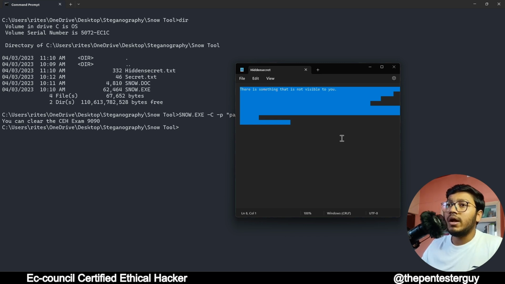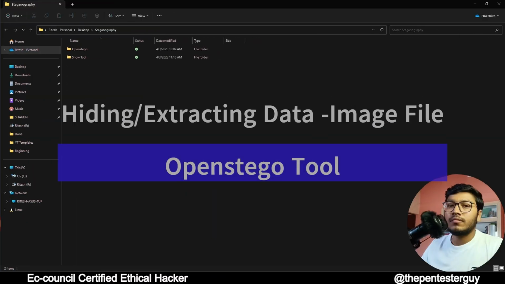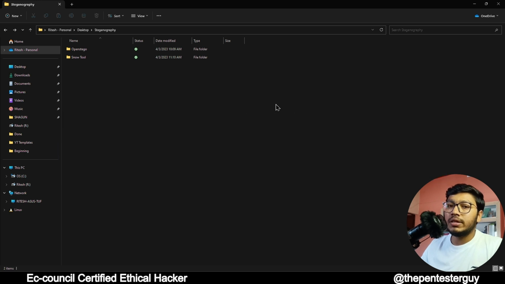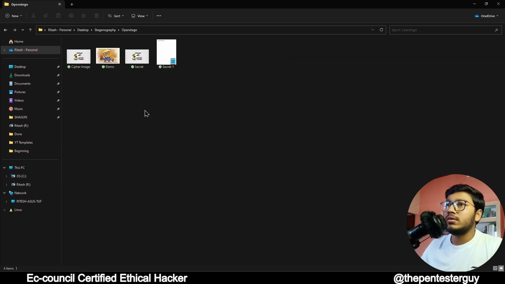Now we'll look at how we can extract or hide data in an image file. When we want to extract or hide data in an image file, we'll be using the OpenStego tool. I've already downloaded some image files to demonstrate, and already hidden a secret in this cipher image, and we'll be extracting the secret data, the secret txt file, from this cipher image. Let me open the OpenStego tool and show you how we can do it.